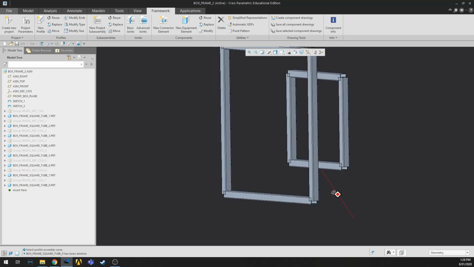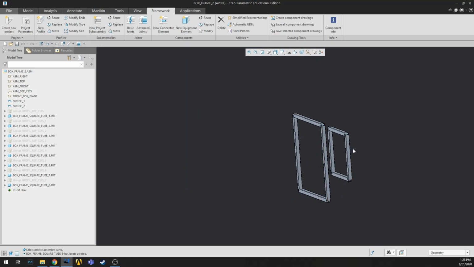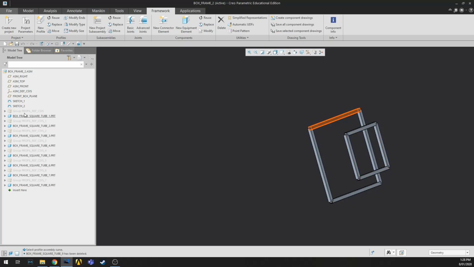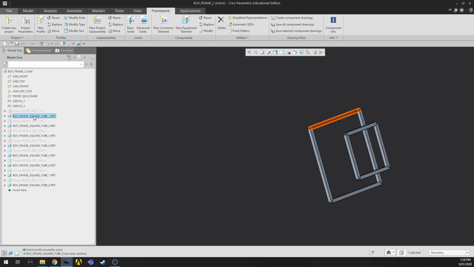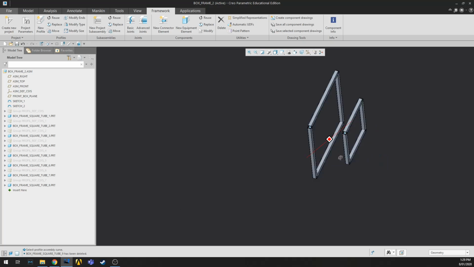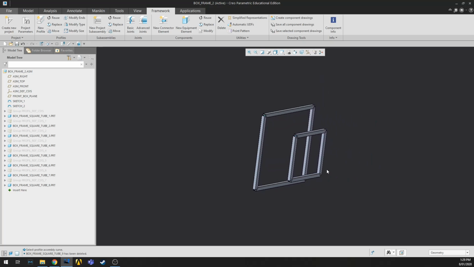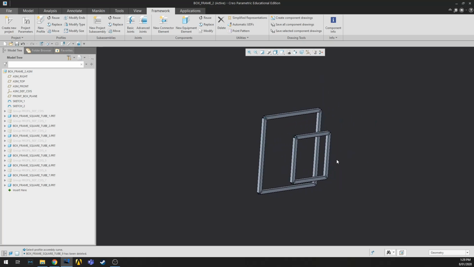So you can see we now have a bunch of framework members. They have, over on the left here, they have names. And they have information about them. They've all come up with this auto-generated box frame from the assembly name, and then square tube, and then 1 and 2 and 3, etc. So they've indexed there. This is really useful when you're trying to make drawings and you want to reference your parts. You can use balloon references or something else to reference those numbers.